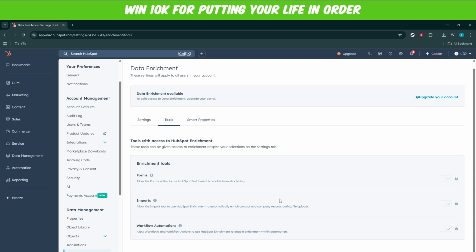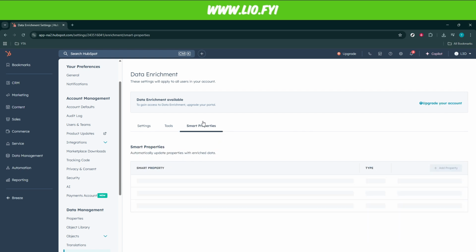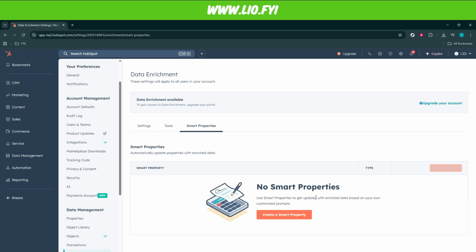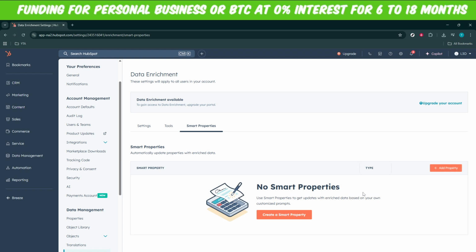Finally, within the Tools section, locate and click on Smart Properties. Smart Properties are fantastic because they allow you to use information that's automatically populated based on the fields you choose. It can automate significant aspects of your data management and is truly helpful in ensuring you're making the most of the enriched data in your workflows.